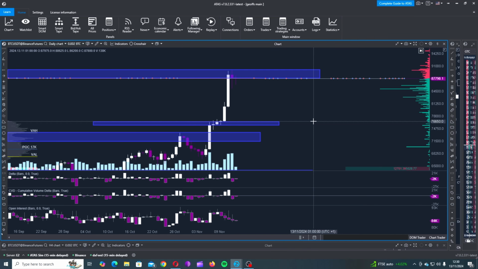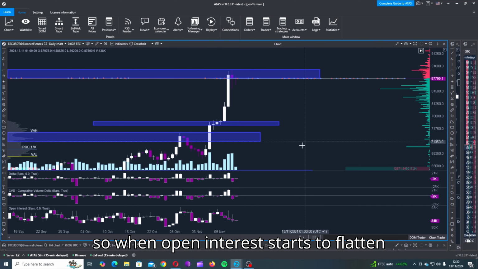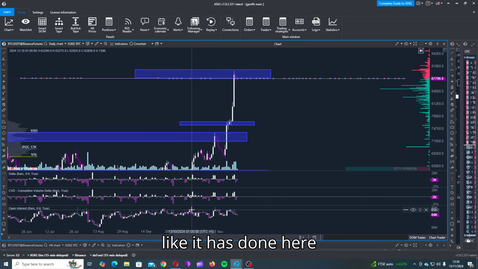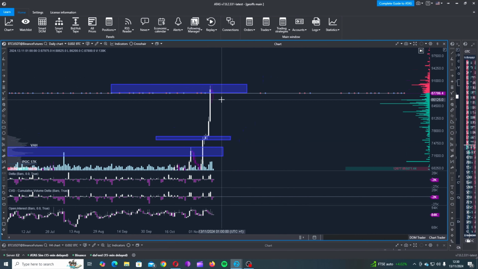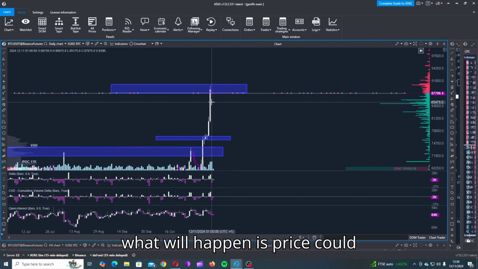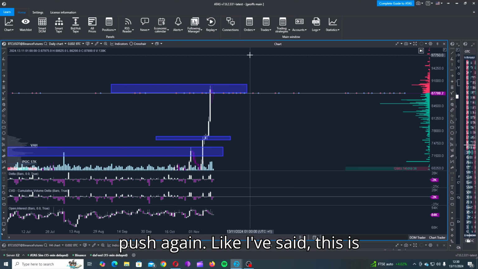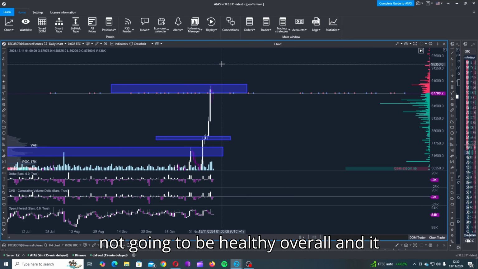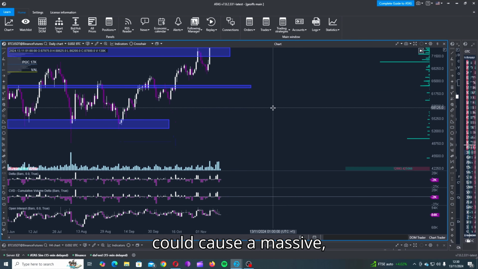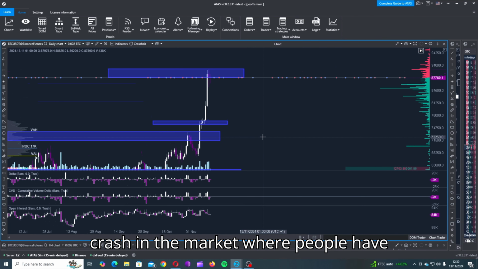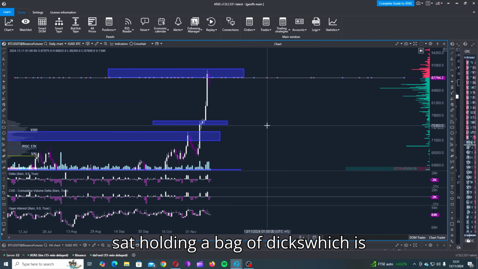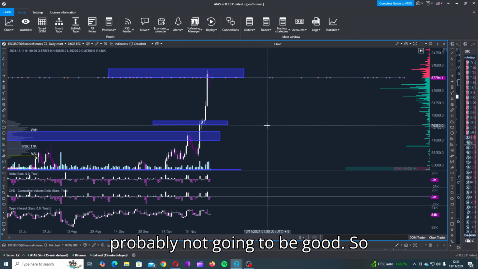So then you've also got, so when open interest starts to flatten, like it has done here, and people are building shorts, and the market's absorbing them, like you can see right here, what will happen is price could push again. Like I've said, this is not going to be healthy overall, and it could cause a massive cascade short or a crash in the market, where people have bought it up here and they're going to be sat holding a bag of dicks, which is probably not going to be good.